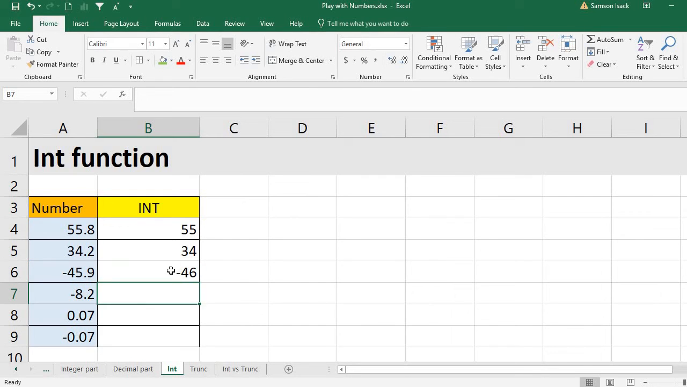Okay, now you see it is not minus 45, it is not the integer part of the number, it is actually minus 46. So it is more negative. Why does it come more negative? Because it goes down to the nearest integer.